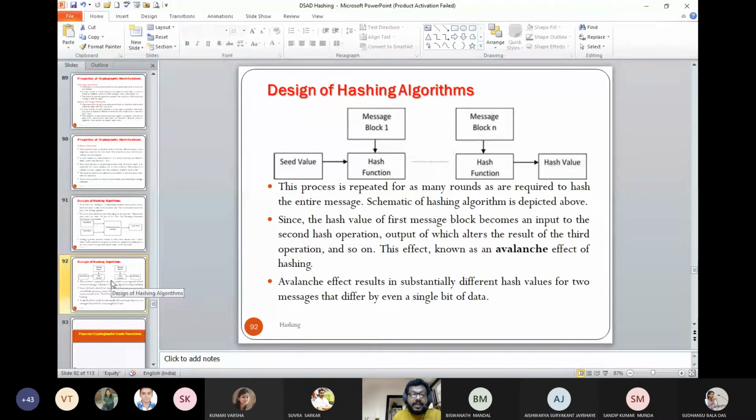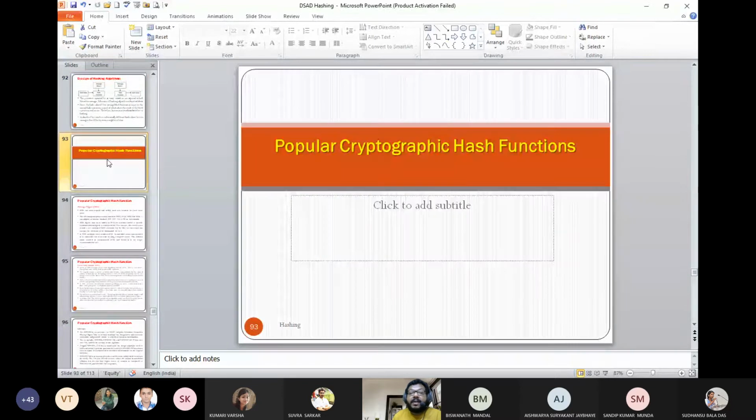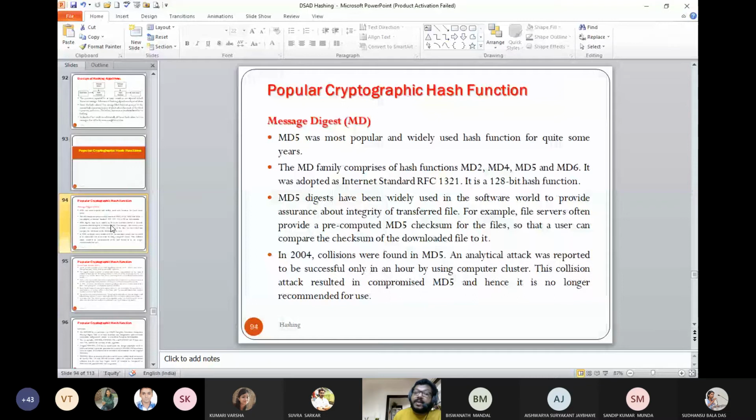So this is one of the applications when we talk about designing a cryptographic hash function. Then we have different popular cryptographic hash functions. Those who are pursuing security and others will come across them. One is the message digest function, but the flow is like this.